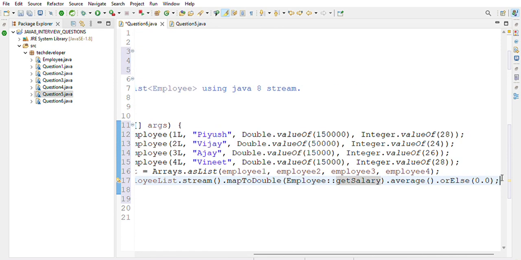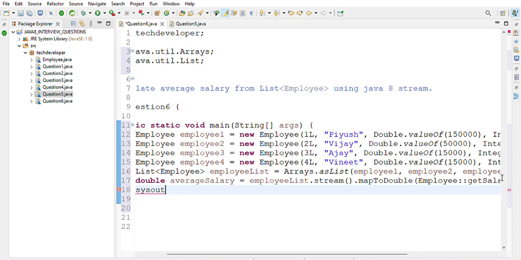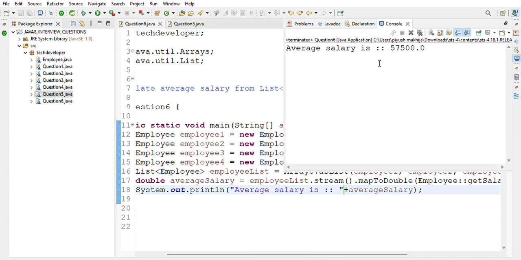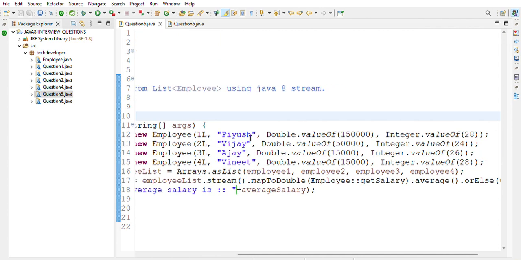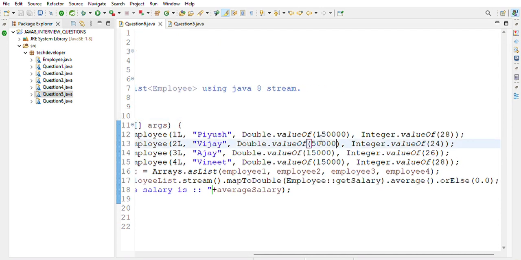So let me do a sysout and check whether our average salary is coming or not. So we are printing it using the sysout: average salary is this. Let me run this application. Go to Run As and Run As Java Application. We can see our average salary is 57,500, right? So we have 1,50,000, 50,000 and 15,000 and 15,000.